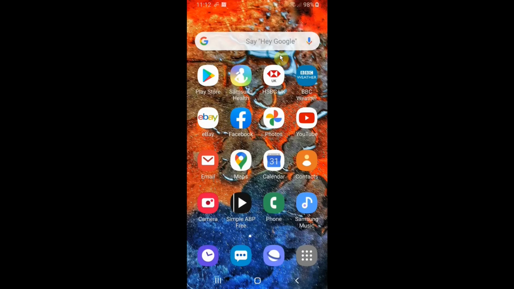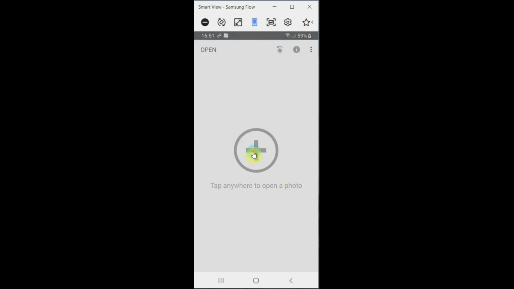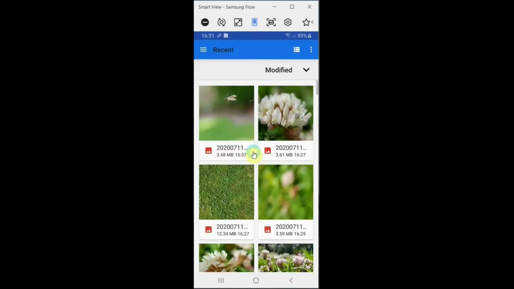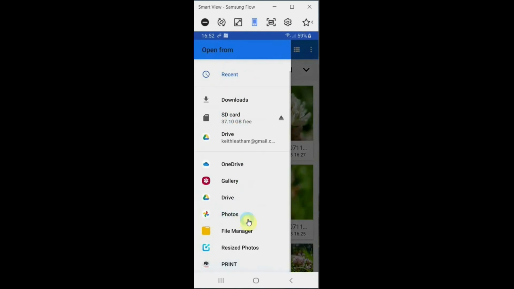You get Snapseed from your usual App Store or Play Store and just install it on your phone. Here it is. Click on it, and as you can see, it says tap anywhere to open a photo. So if we tap anywhere here, it takes us to Gallery, which is what Android calls the place it stores photographs. And if we're lucky, it takes us to our recent photos. If we click up here, we can see we can have images, recent downloads, the SD card, and all the way down to Google Photos.